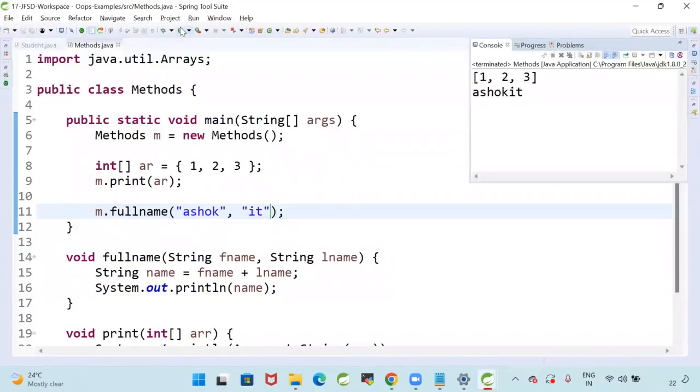Are you able to get it? Who is printing this Ashok ID on the console? The full name method. Who is calling that full name method? The main method. Who is printing 1, 2, 3 on the console? The print method. Who is calling that print method? The main method. What type of method is the print method? Instance method. What type is the full name method? Instance method. How do you call instance methods? By using an object.